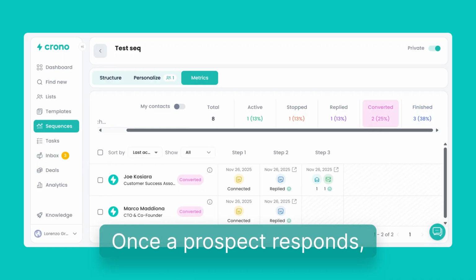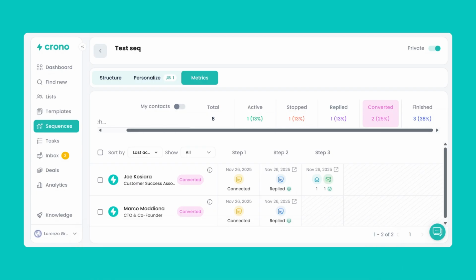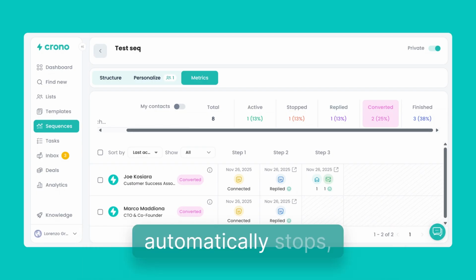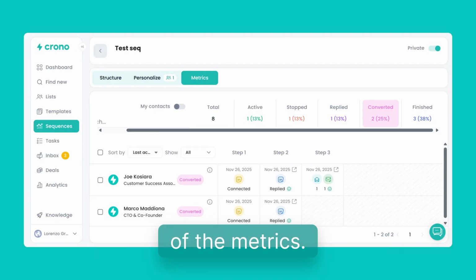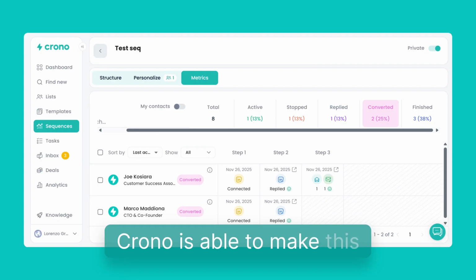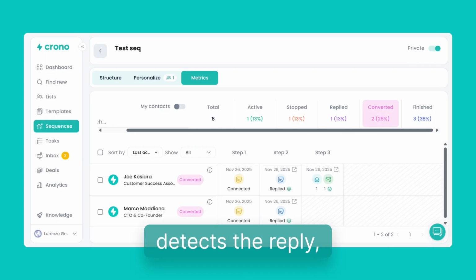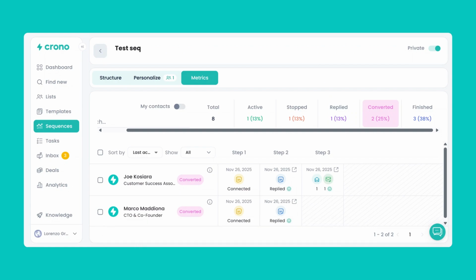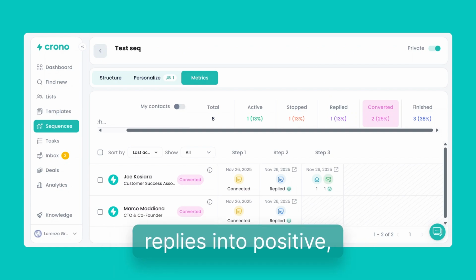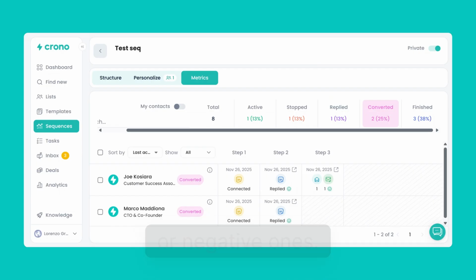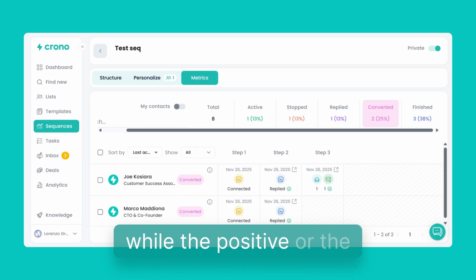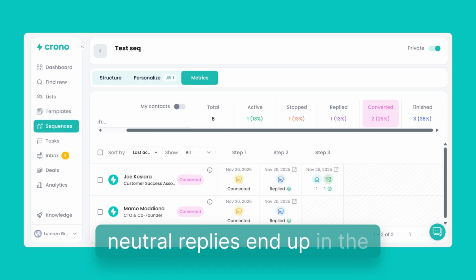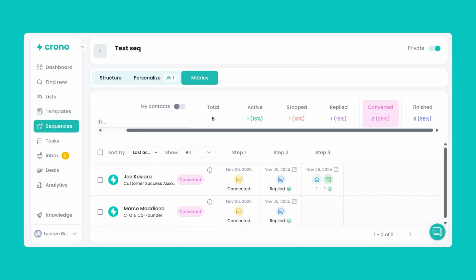Once a prospect responds, whether via email or LinkedIn, the sequence for that prospect automatically stops, and they will appear in the replied or converted category of the metrics. Crono is able to make this distinction because when it detects the reply, it performs a sentiment analysis on the reply, understanding the tone, and then it classifies the replies into positive, neutral, or negative ones. As anticipated, the negatives end up in the replied section, while the positive or the neutral replies end up in the converted section of the metrics.